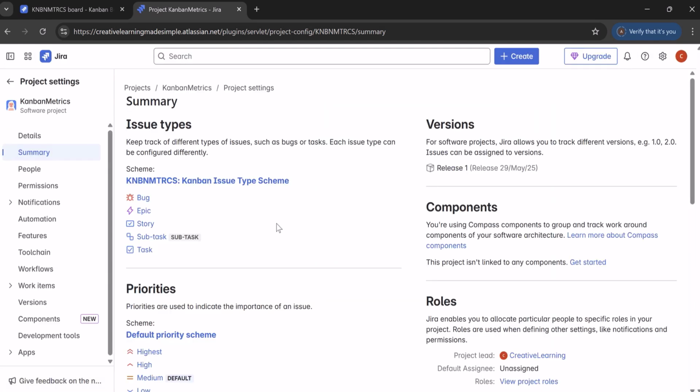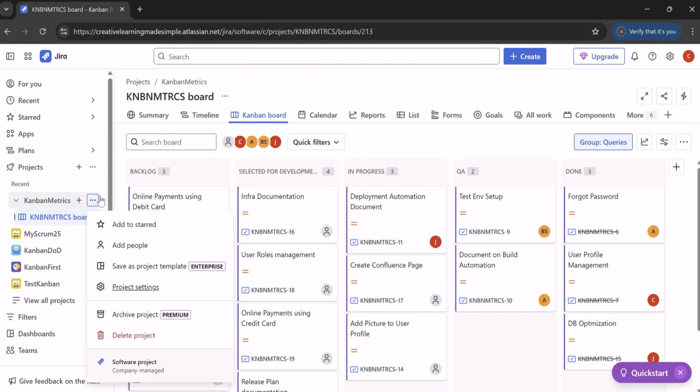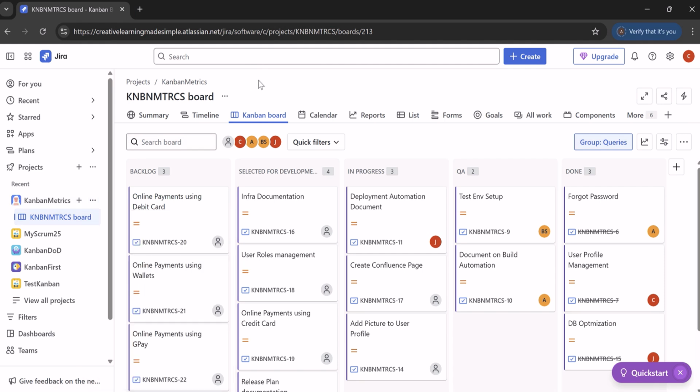so this particular project is using Kanban template. So we can see this is Kanban issue type scheme. And these are the types which are available. We have a bug, epic, story, subtask, and task. So I will close this particular view and I will go back to the project. So we can see like this particular project is using the new Jira navigation, which is summary, timeline, Kanban board, calendar, reports, and others. So this is the Kanban board which I have designed for this particular video.